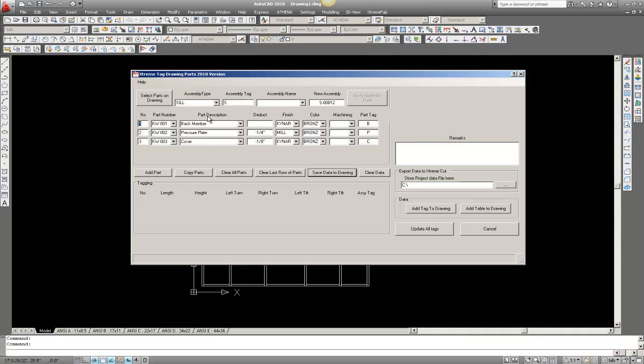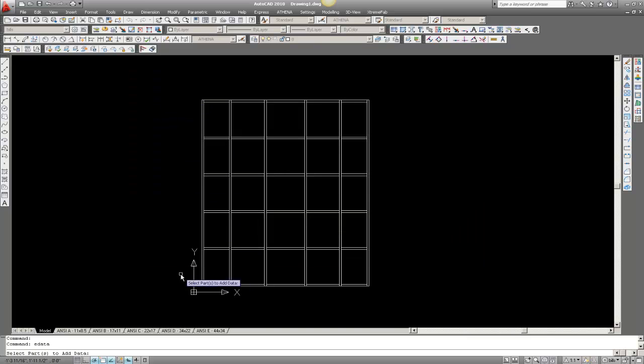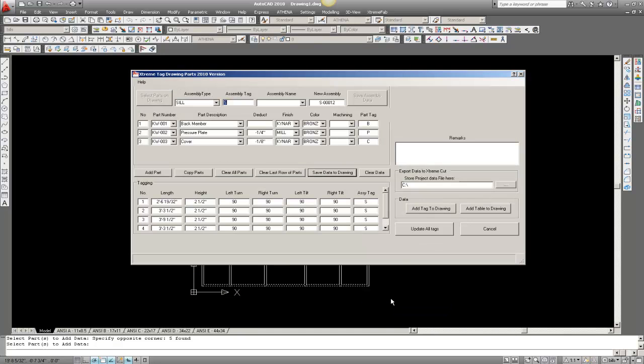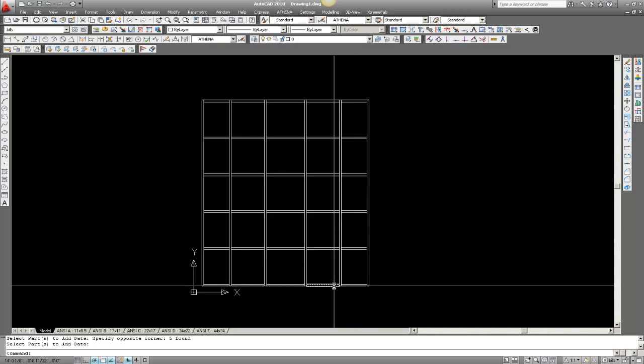Now I'm going to actually select the parts I want to apply this to. So I'm going to select parts on drawing. I'm going to select my sills. And then I'm going to save data to drawing. So I'm going to click Save Data to Drawing, and what it's doing is applying all this data to these horizontals. So these horizontals now have all this part data applied to them.